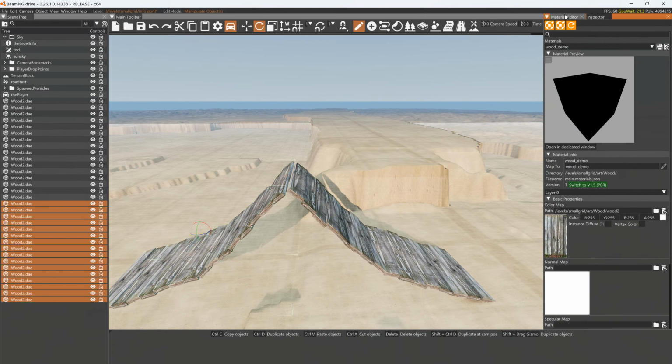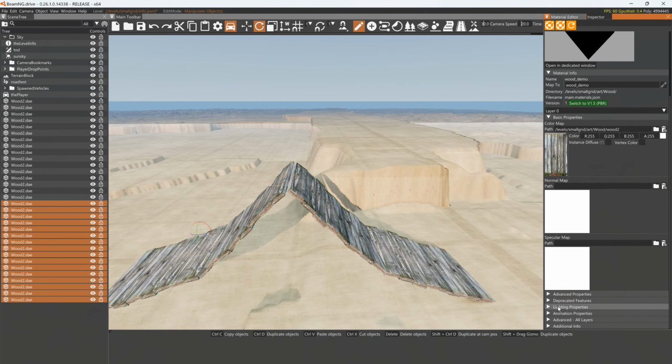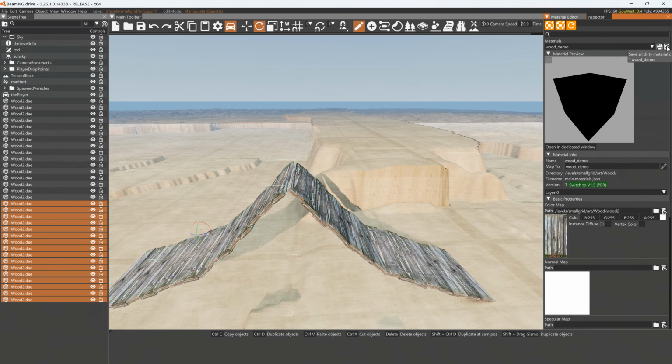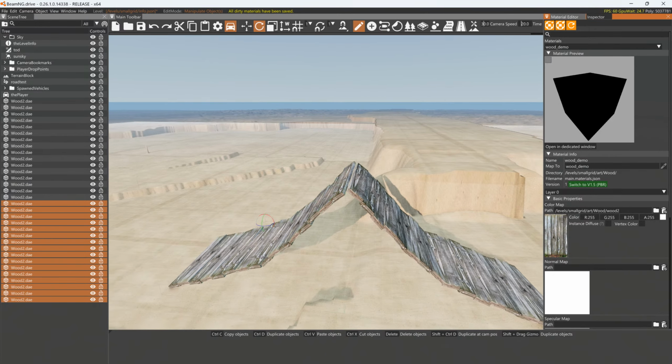Oh yeah, by default, anisotropic filtering is not on when it makes your textures. If you want to see a better texture, you can turn that on.